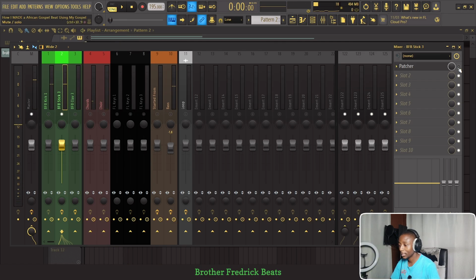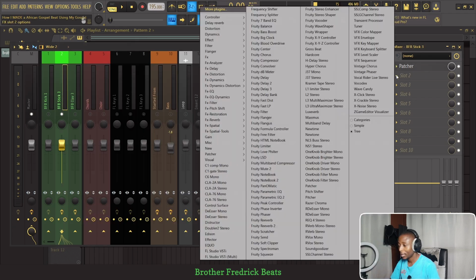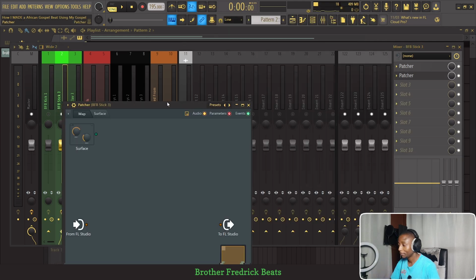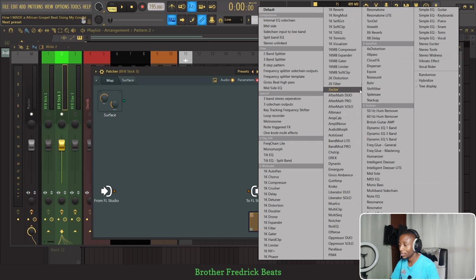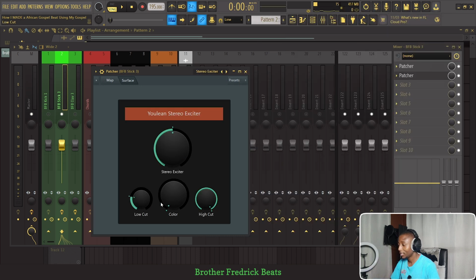So what I did, I just added patcher and then I added this preset. So let me show you. Just add patcher. Where is it? So here. Then I selected this one, which is written stereo exciter. After adding it, this one I have dragged it all the way down, then this one all the way up.